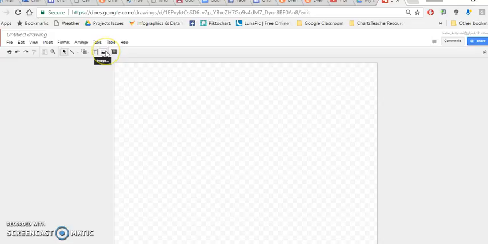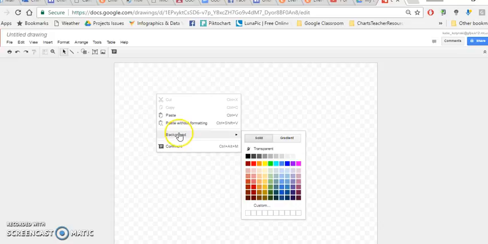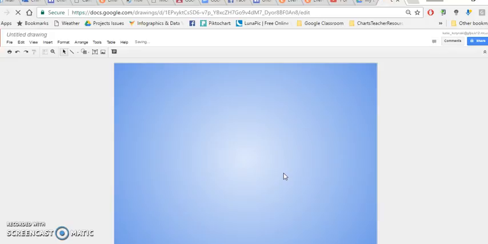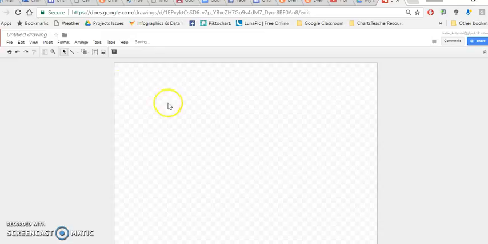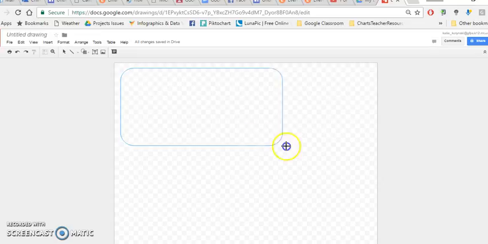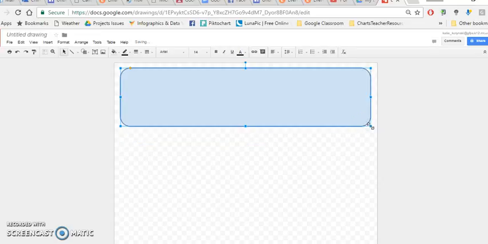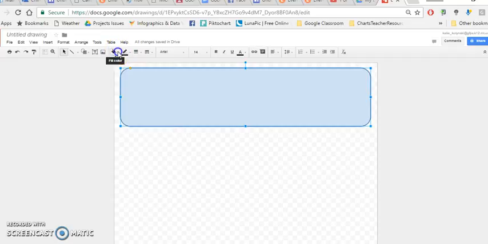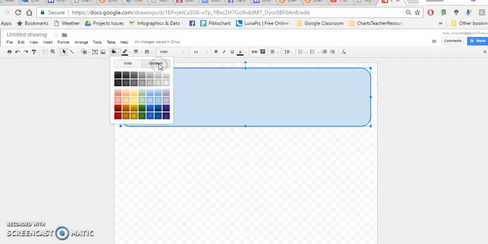You can make a background on your entire page by just right-clicking and going to background, and you can pick a solid or a gradient background, and it will apply to the whole thing. Instead, I'll just do a Control-Z. I could add a shape and draw the shape. And again, I can right-click and just format, or up here I see my bucket and I can change my gradient here.